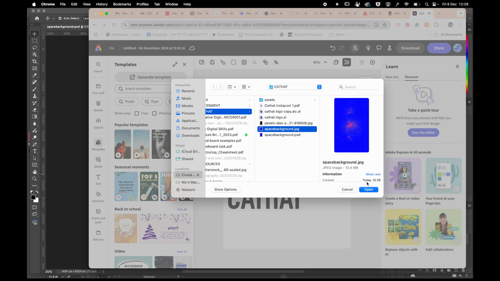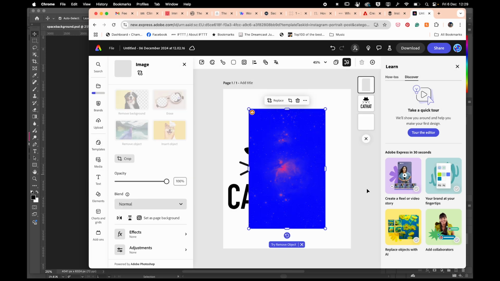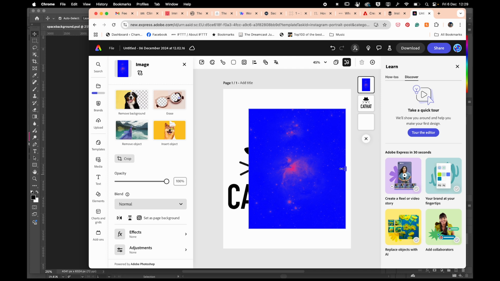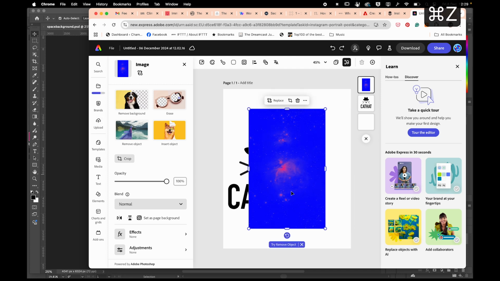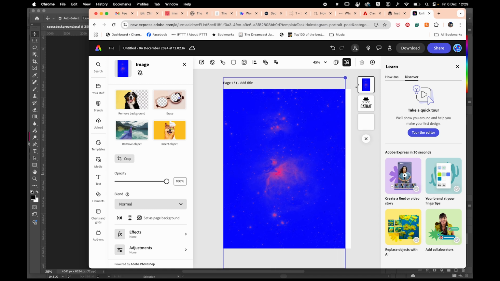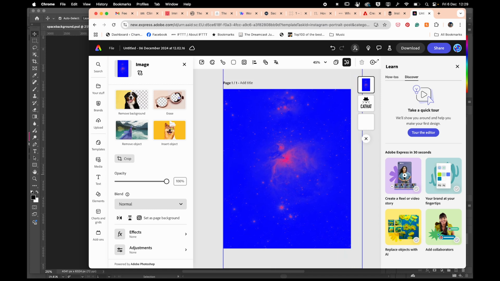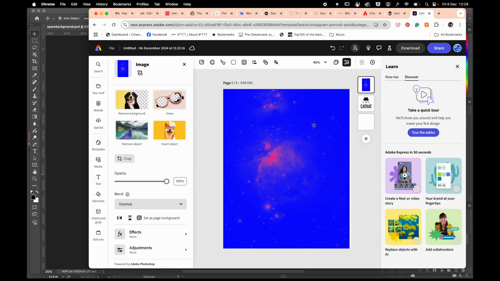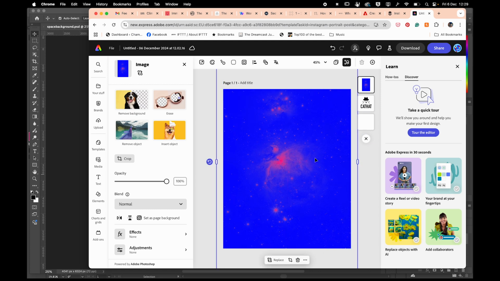Space background. Okay. Boom. That looks tiny for some reason, but I'm going to enlarge it. I'm going to hold down Shift. Oh no, that's literally just a bounding box, so the same problem we usually have in InDesign. There we go. Down to the edges. Click and drag. In Photoshop, you don't have to hold down Shift, which is a bit crazy. You used to be able to back in the olden days.